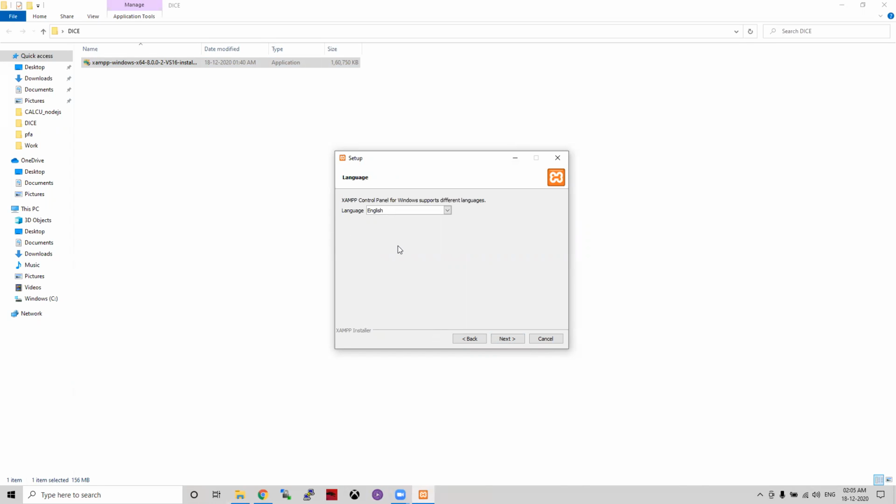After that, it is asking you to select your language, but not all languages are available in this application. You can select English. Okay, so basically we prefer English only. For programming things, it is better to go with the English language only. So click on next.